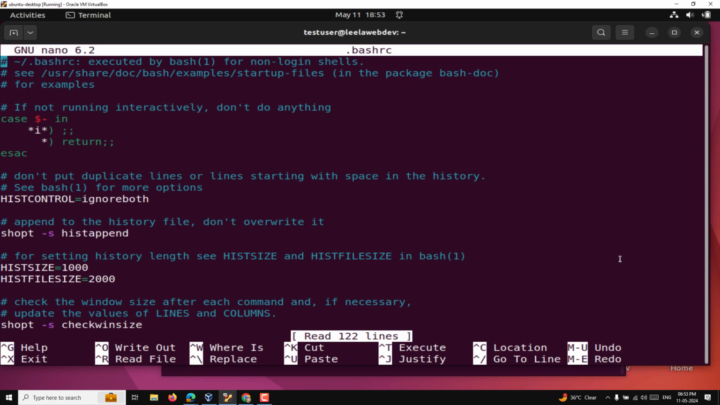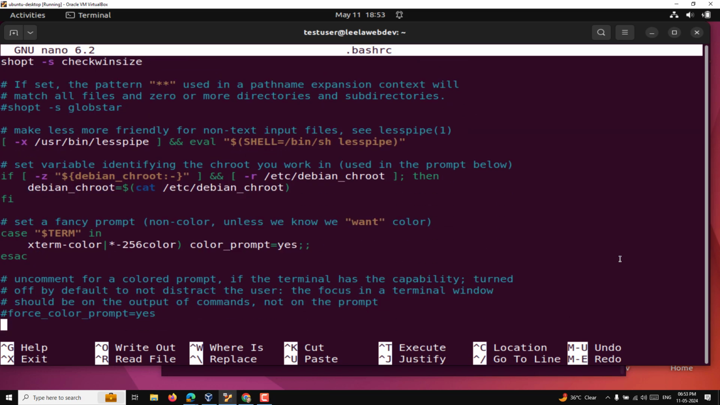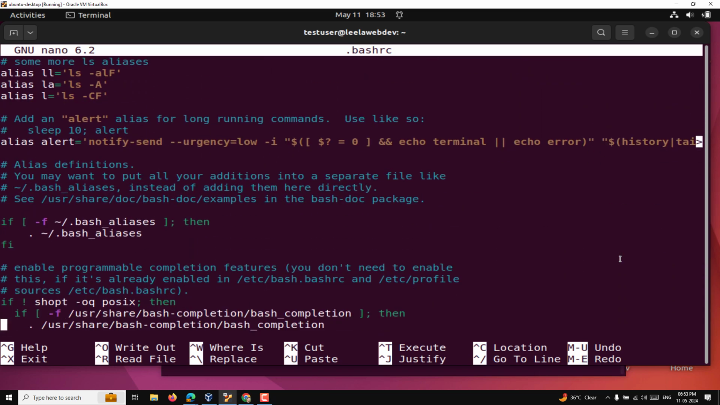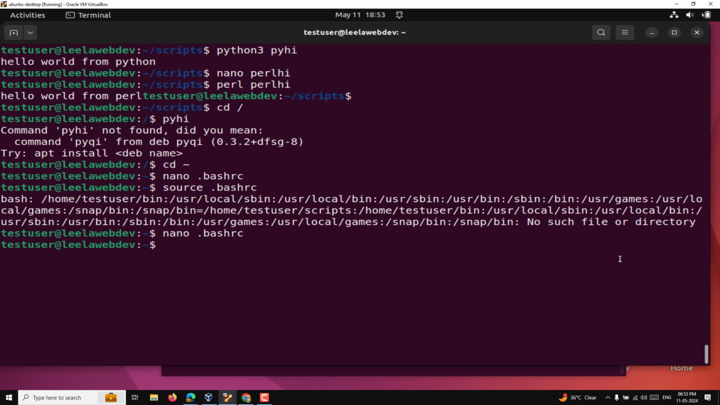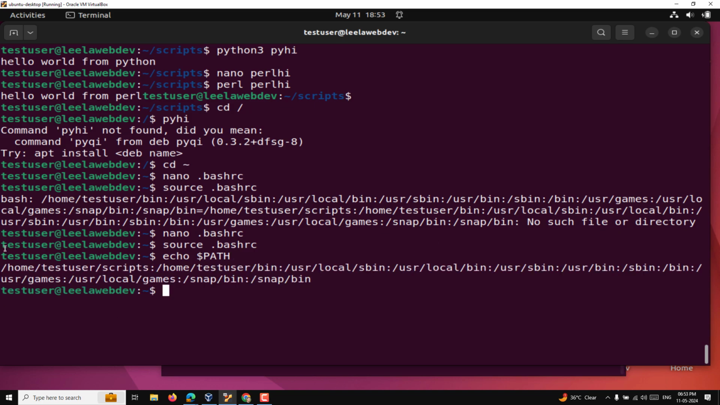So nano .bashrc, let's go into this one. We should not use the $PATH here, that is my mistake. We need to use PATH is equal to, that's it. Now control X, now let's try to run it. If you try to see echo $PATH, now you will be able to see /home/testuser/scripts also.